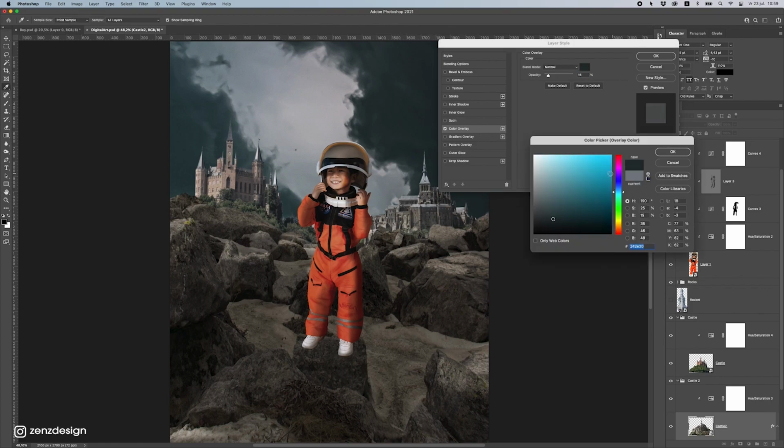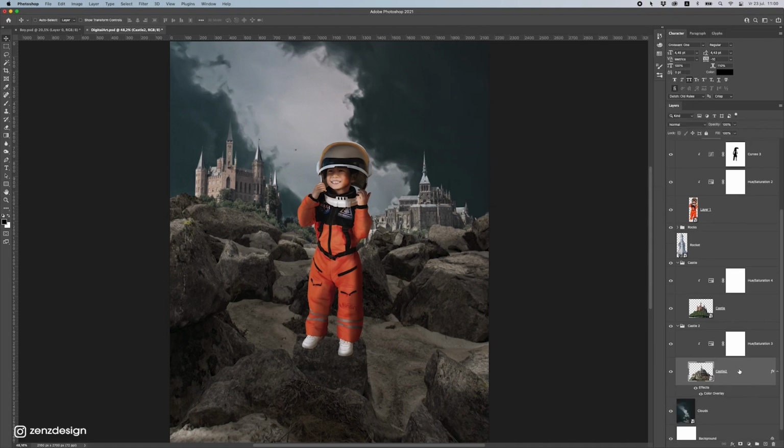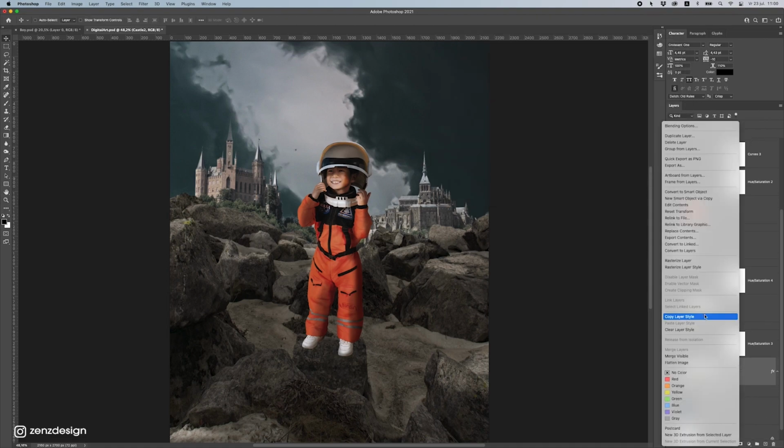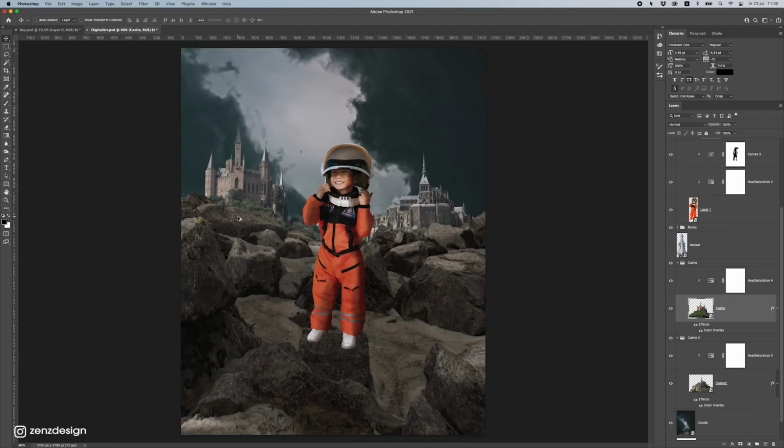You can also try this color maybe. I think this lighter is better. Now, just maybe in between. This is just to blend this better with the background. Now press OK. And if we press right mouse, copy layer style, we can copy this layer style and go to this castle, press right mouse, paste layer style. It's going to copy these settings to that one.